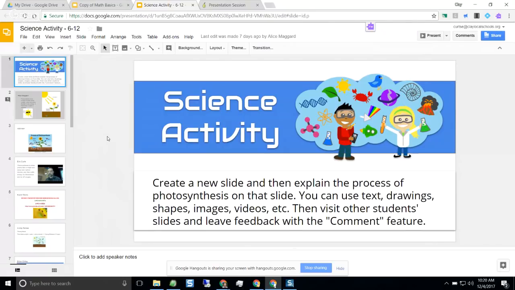Now, keep in mind, if you're doing this through Classroom, you're going to want to choose the option that says allow students to edit. Normally, we say make a copy for each student. That is not what we would be doing here. We would have every single student inside the slideshow at the same time.